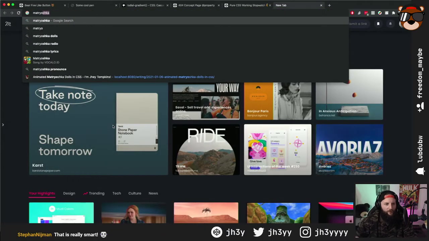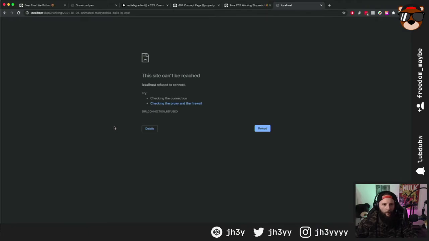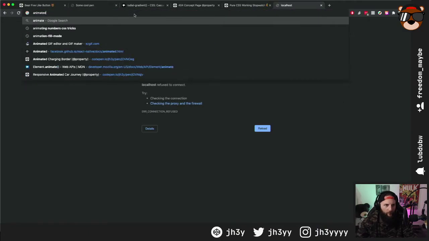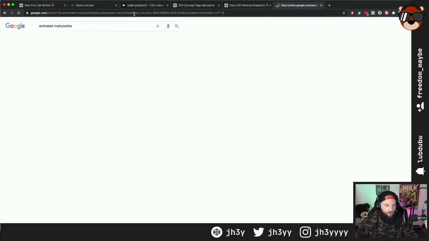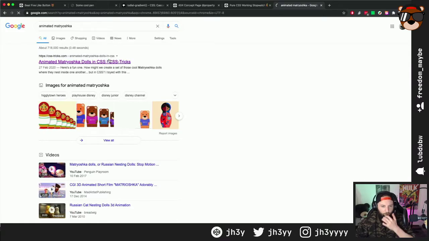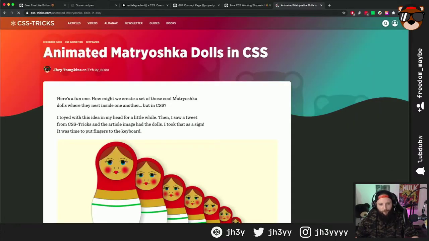I've used similar things for Matryoshka dolls. Yeah. Oh, it's localhost. Animated Matryoshka. There you go. So I did a similar thing here.